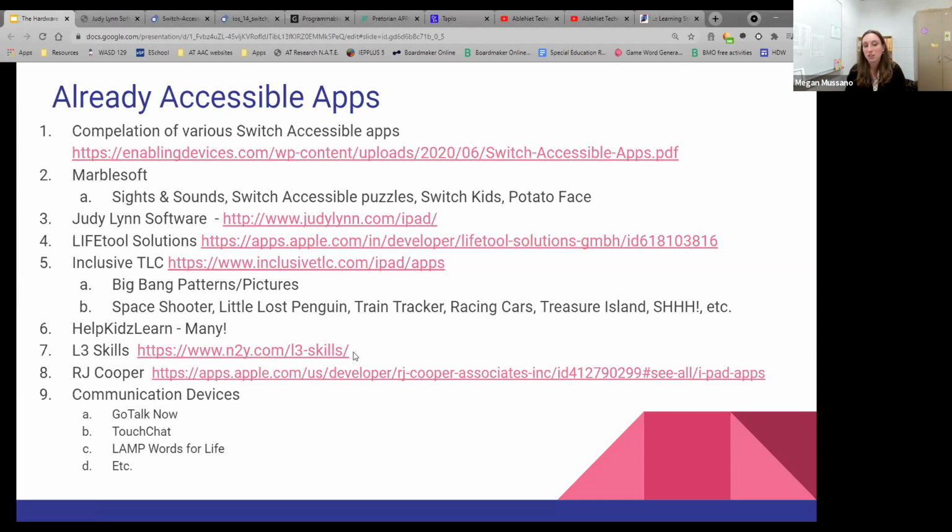I have a video on that that shows how we program the iPad for the up arrow to just tap the middle of the screen. Once you have that, then all the L3 Skills on the iPad are accessible. I mentioned RJ Cooper before, but he does have a couple apps, so you can look into that. And then there are communication devices that are switch accessible on the iPad. I know for sure that the Go Talk Now, TouchChat from Saltillo, and the LAMP Words for Life, the PRC device, those are switch accessible. So you can definitely use those with some of those basic switch accessibility functions that are already built into the iPad.